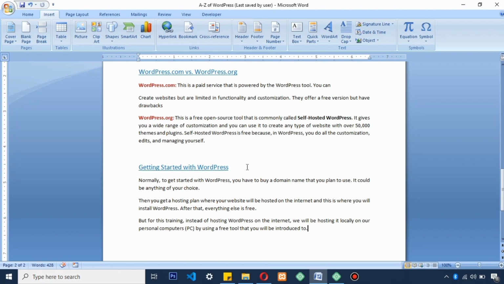Domain name now is like your address on the internet, your URL, your uniform resource locator. Your domain name is like your unique identity on the internet, right? Just like your home address. Now your hosting is like, okay, you have a home.